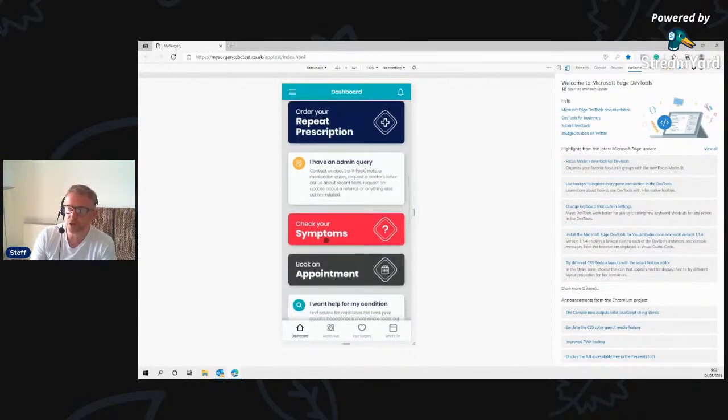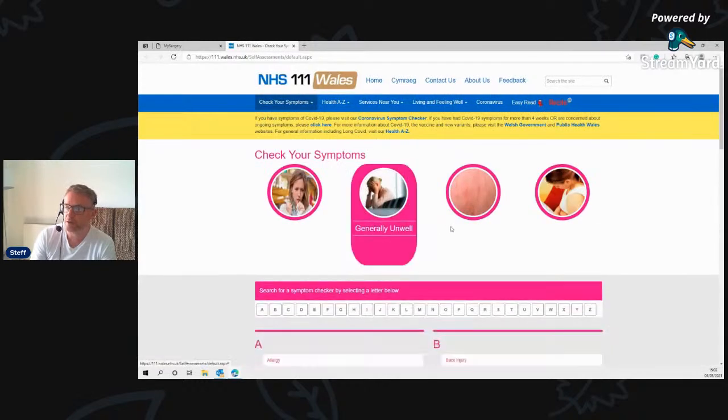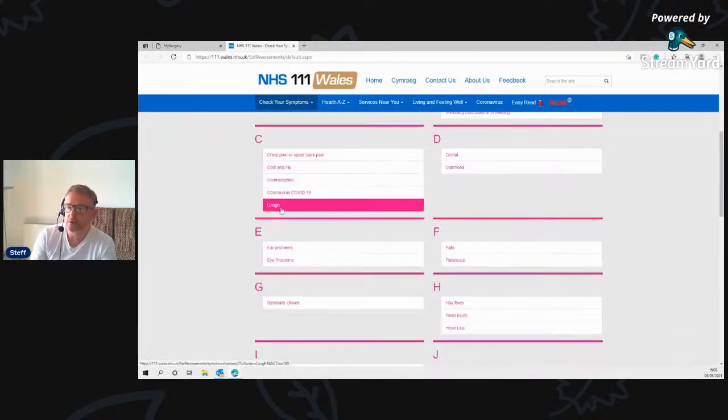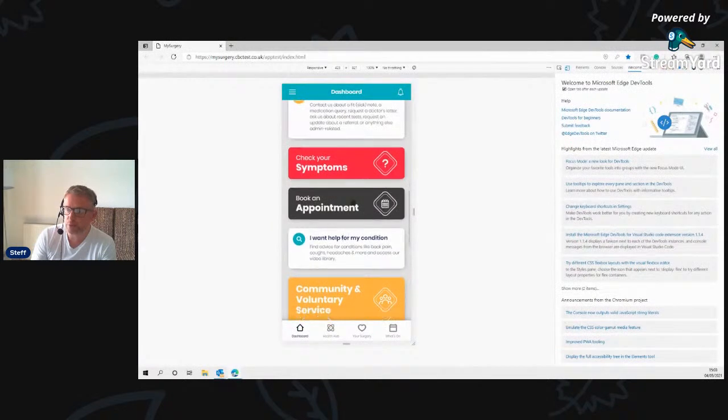Okay, the next button is check your symptoms. So for example, if a patient is sitting at home and they want to check their symptoms, they can click this button and it goes to the NHS 111 Wales website where they can search for symptoms. They can either type in what they're looking for or search, and it asks them 4 simple questions, and then at the end of it, it gives out the result, i.e. this is appropriate for GP, or no, go and see your pharmacist, or go to MIU, or go to A&E, whatever it may be.